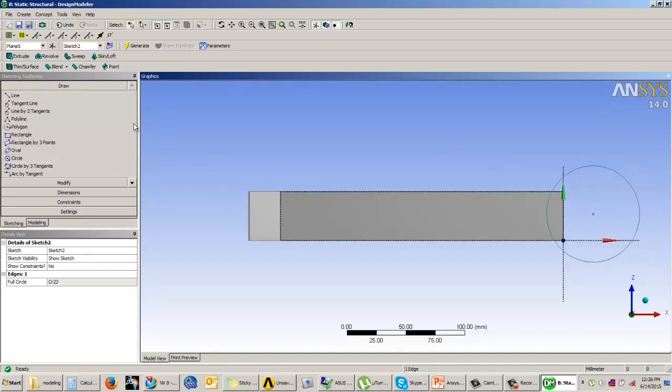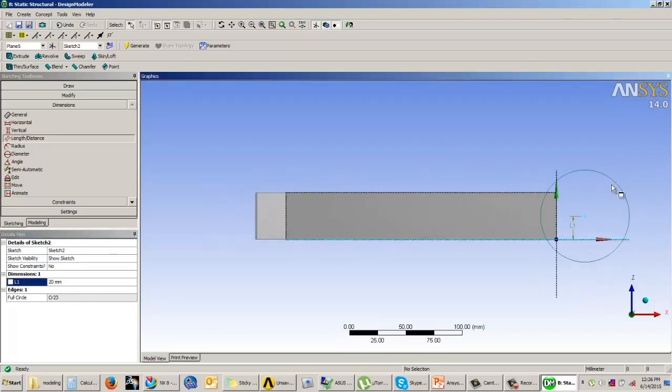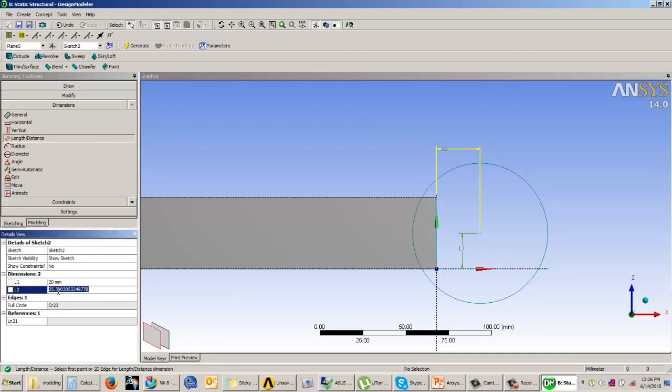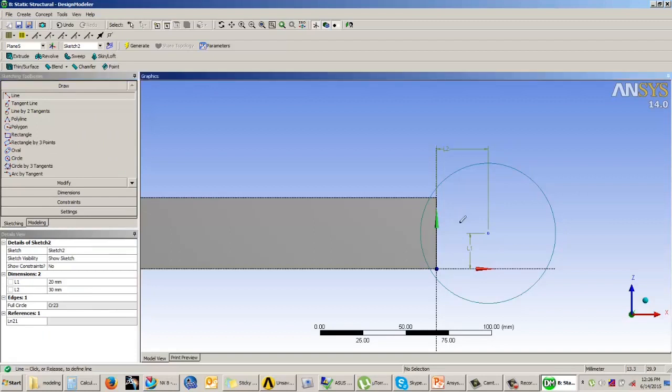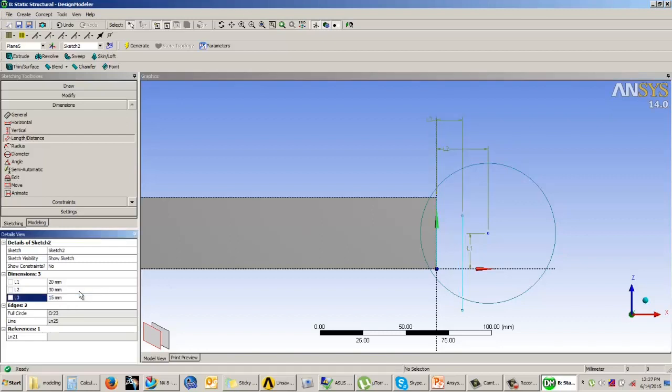I'll give the dimensions. I need the distance between this point and this has to be 20. Then I need the dimension between this point and this, which has to be 30. I need one line. I need only one single line, so I will add the single line over here, and the distance between this line and this has to be 15 units.